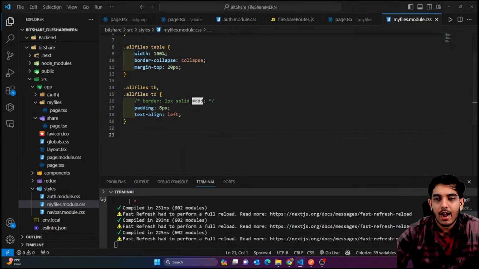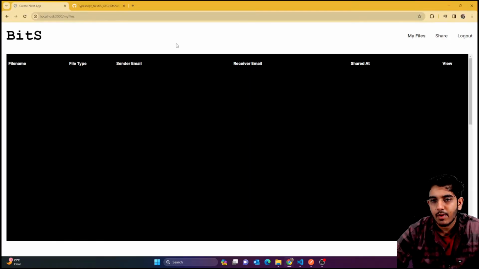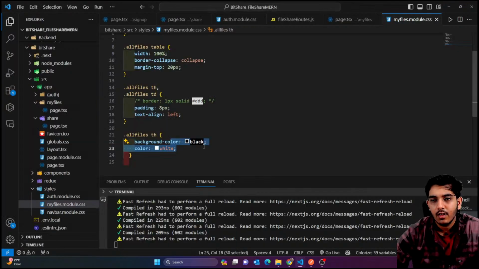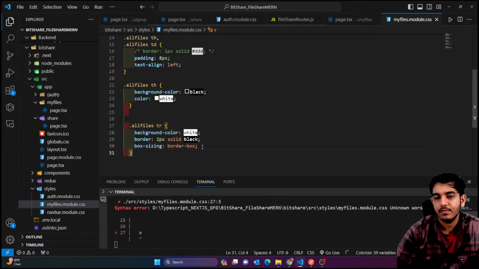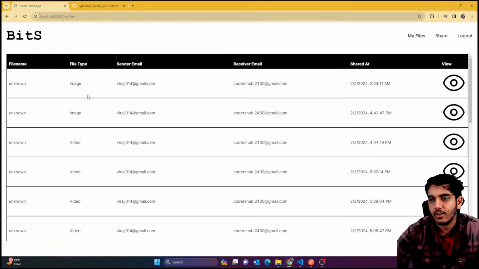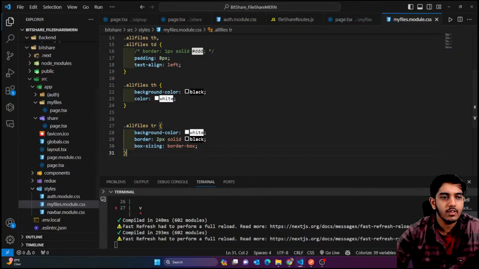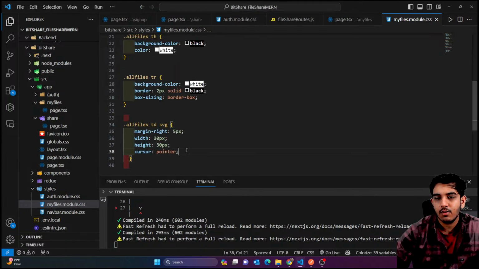Now I'm going to say my headings would be taking black as the background color and white as the text color. So you can see my headings are taking text color as white. Similarly, for the tr, the color would be black and the background color would be white. So for the tr it's going to be opposite, and you can see now it's opposite. Now I'm going to say one more thing: my SVG would be of lesser size. So now you can see that things are visible here.